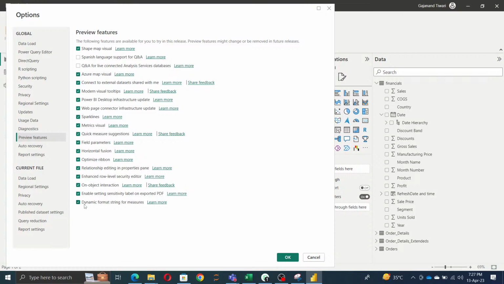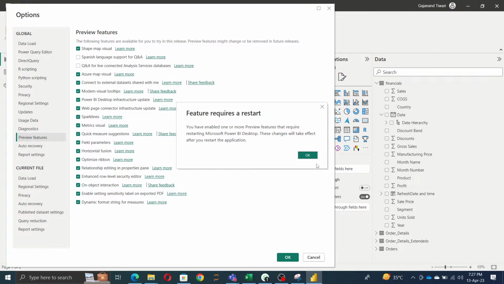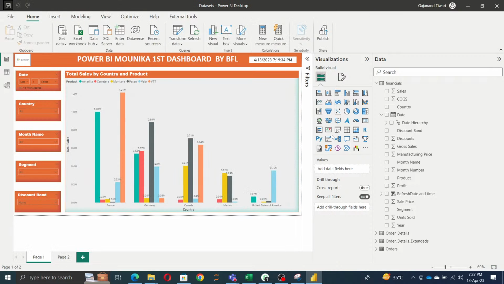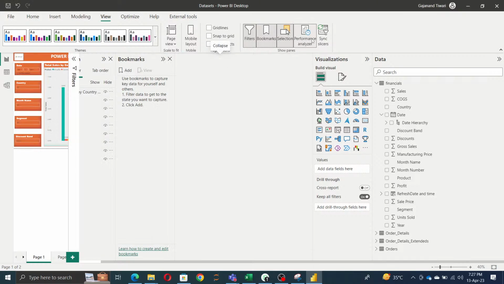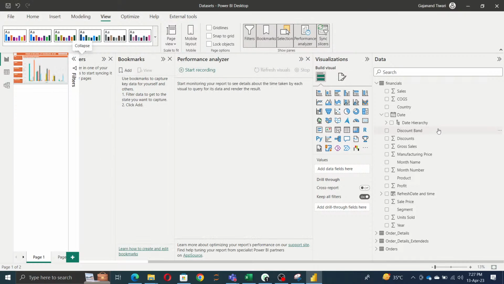Now I want to enable the dynamic formatting setting structure. I'm going to restart so that I can show you what changes have been made. See, this is the option we have here. It's going to change once I apply it. Let me press OK and save it. Now see, these are the options there: View, Bookmark, Selection, Performance, Slicer. This option is available. Once I restart, this is going to totally change, and I'll tell you how. Why am I doing this? Because if you don't understand, it will be hard to work later on. So let me restart it.